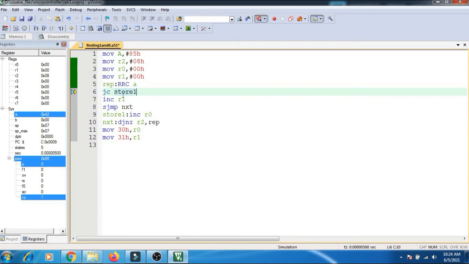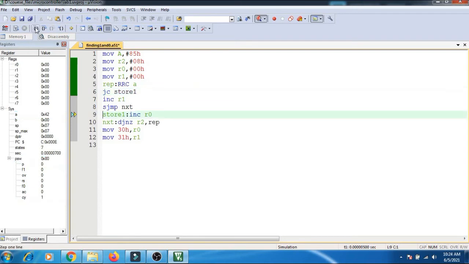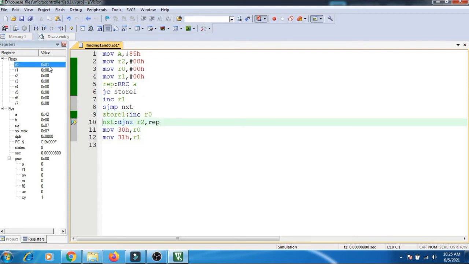Okay, and next we'll see, it came here because the carry flag is 1. So here it will increment R0. Now see that R0 we are having 0. So once this instruction is executed, R0 should be incremented to 1. Right, R0 is incremented to 1.